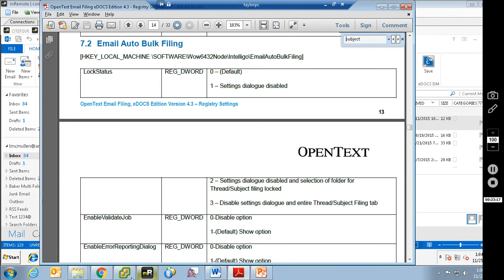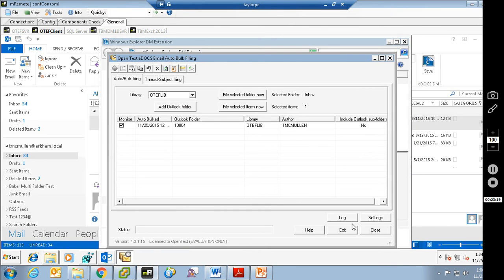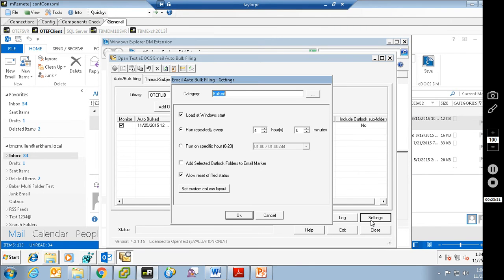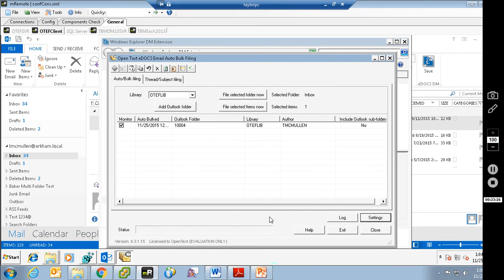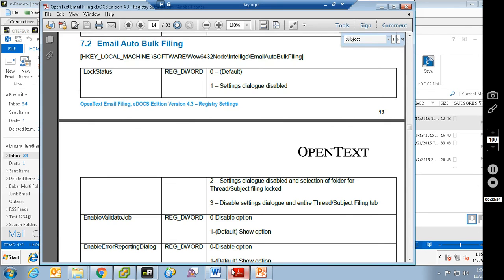You can actually come through and set that in order to lock down the settings, so users cannot come in here and change their own settings. Handy as an administrator, because sometimes users can inadvertently make some changes to things and mess things up greatly.